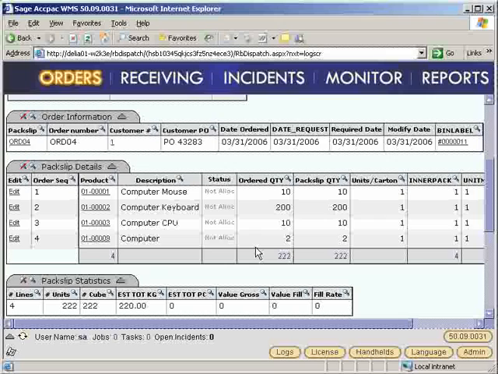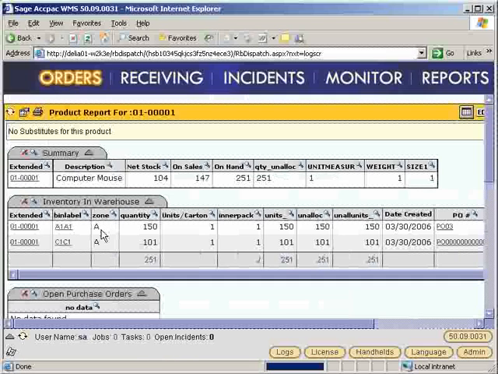Let's have a look at order number 4. When we look at order number 4, we can see that there are 4 different items on this order. There are computer mice, computer keyboards, computer CPUs, and there's even 1 computer on this order. Let's have a look at my computer mouse. If I click on my computer mouse, I can see information regarding this item. The item number is 01000001 and the description is computer mouse.